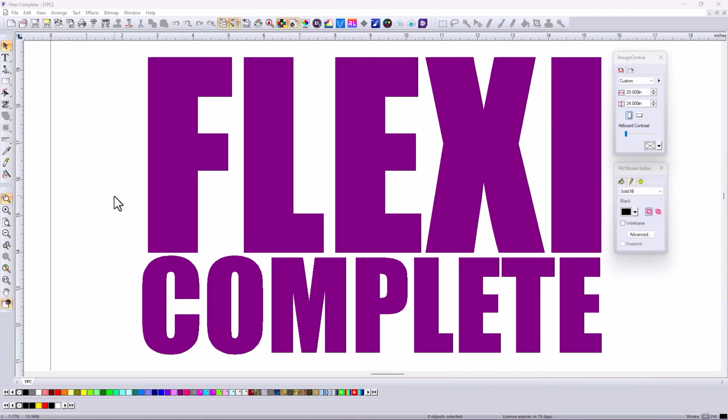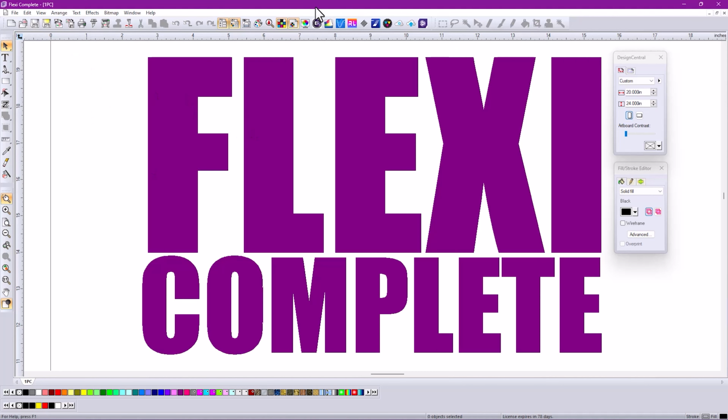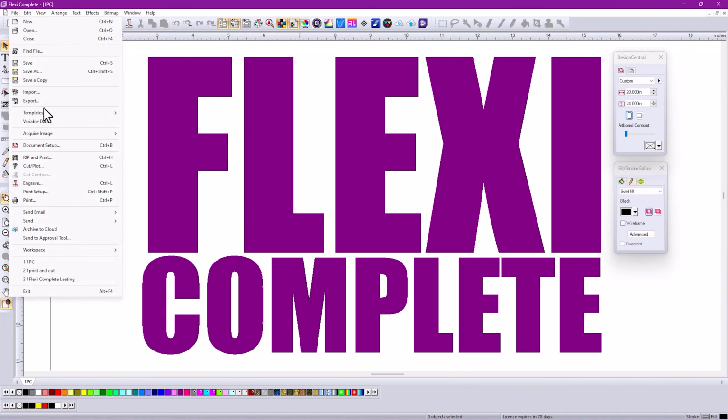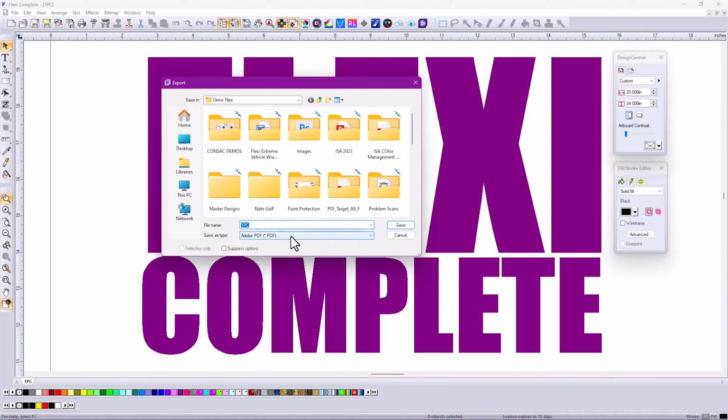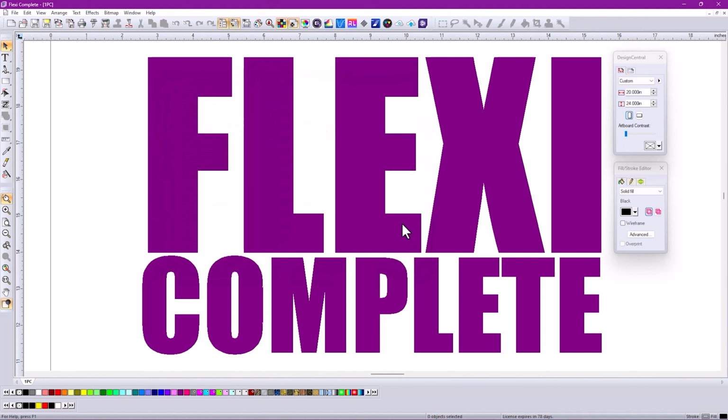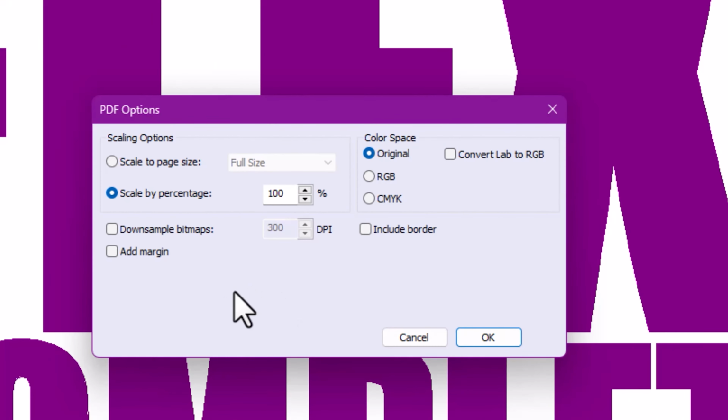Top feature number 4, I think, is a really good one, and that is more compatibility with PDF formats. For instance, here I've designed something in Flexi, and if I go to File and Export, and I want to export that as a PDF file, something is very, very important. Instead of leaving suppress options on, I'm going to uncheck that, because when I export this as a PDF, we now have new options that make it more compatible with other programs that use PDF files.